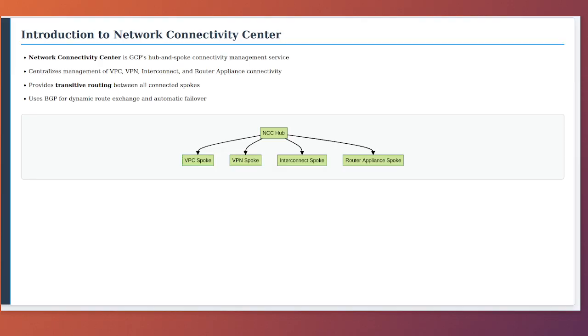In this presentation, we will explore Google Cloud Platform's Network Connectivity Center, commonly abbreviated as NCC. This is a powerful hub-and-spoke connectivity management service that simplifies how you connect your various network resources across GCP and beyond. Network Connectivity Center serves as a centralized management point for all your network connectivity needs. Instead of creating complex point-to-point connections between every pair of networks you want to connect, NCC provides a hub that acts as a transit point. You connect your various networks to this hub as spokes, and the hub handles the routing between them automatically.